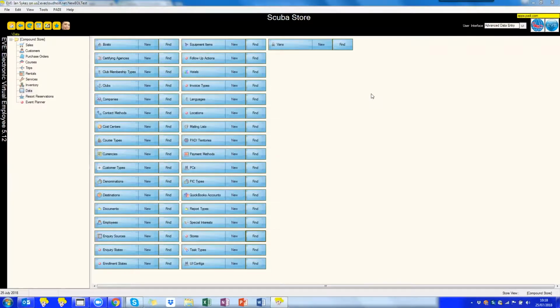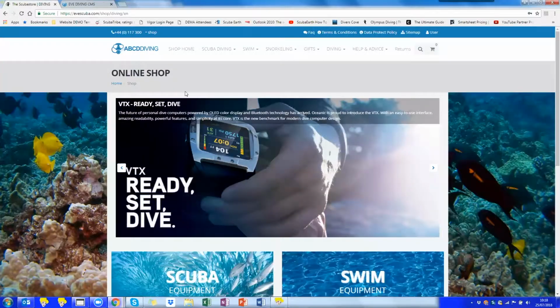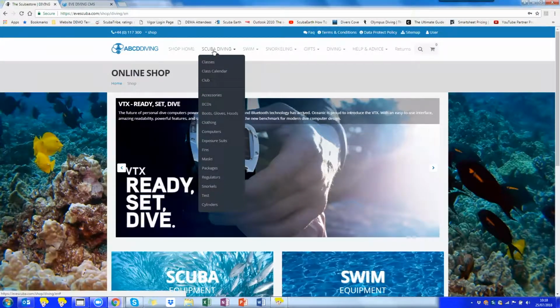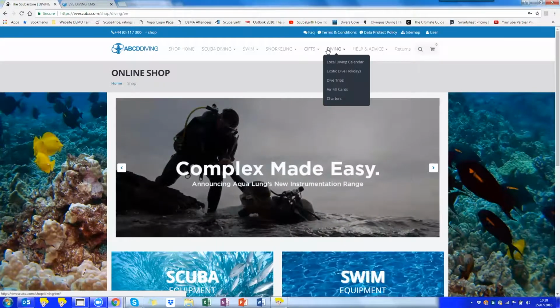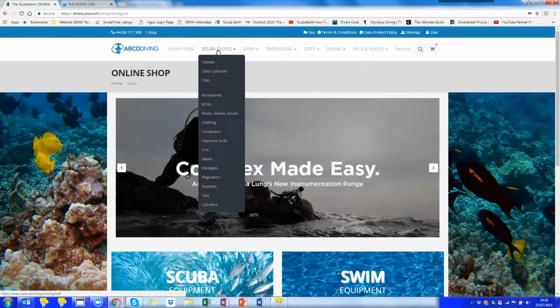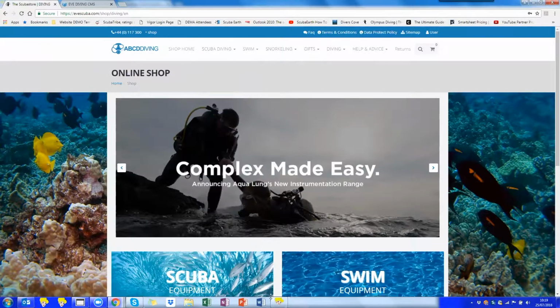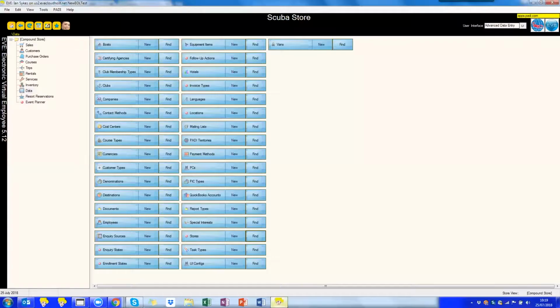Let's look now at how we can edit the menus across the top of your online store. Those menus here, scuba diving, swim, snorkeling, gifts, diving, are the menus I'm referring to, and these can be edited from within Eve itself. So I move into Eve, I go to the Data module.